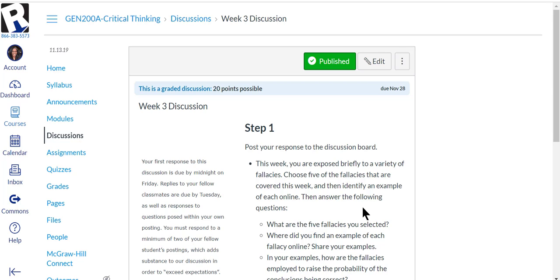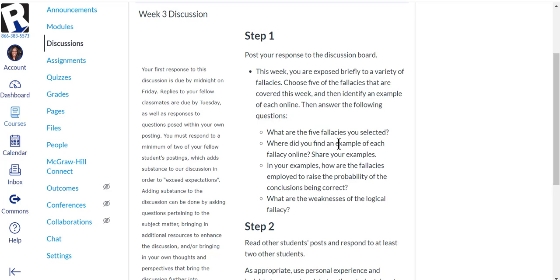Scroll down to the bottom and it says logical fallacies. And it has a number of different fallacies that you can choose from. But you're going to choose 5 of the fallacies that are in your chapter 5. And then give me examples of them. That's it. And answer these 5 questions. What are the 5 fallacies you selected? What are they? List them out.